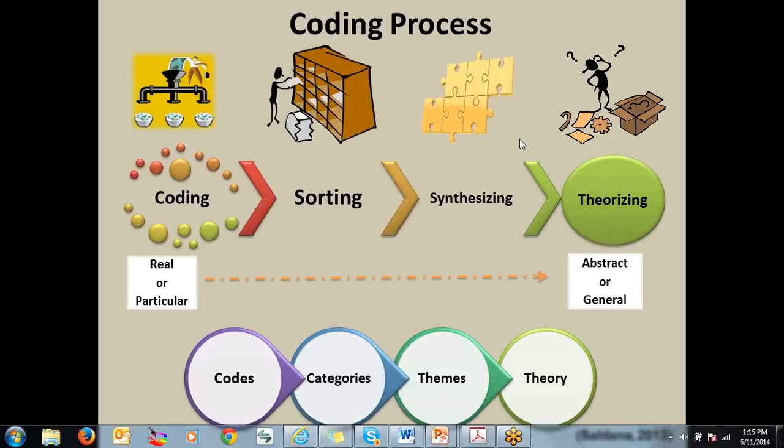The next one is sorting. Sorting means that you are just grouping them, putting them into groups. After you have labeled them, you're going to have maybe 20 labels or 30 labels or 100 labels. You have to sort them, meaning grouping them based on their relationship, whether they are related, or based on the frequency. I'm going to talk more about the frequency of the codes. And after sorting, after grouping them, you can synthesize them. After getting categories, you put the pieces together.